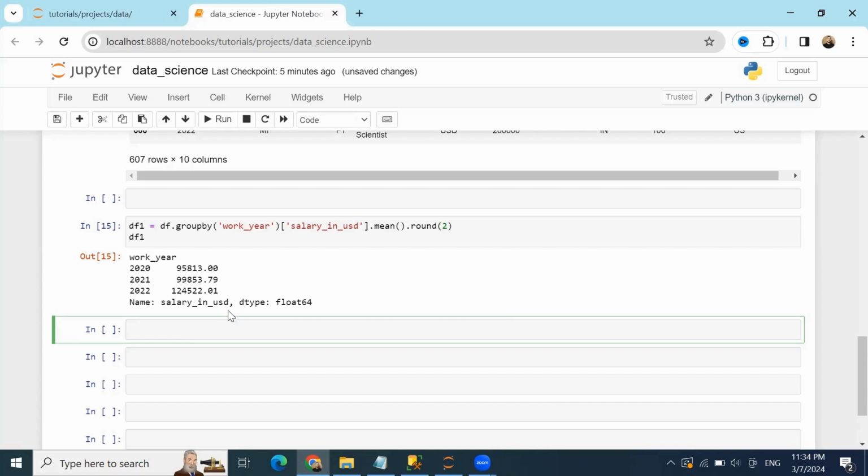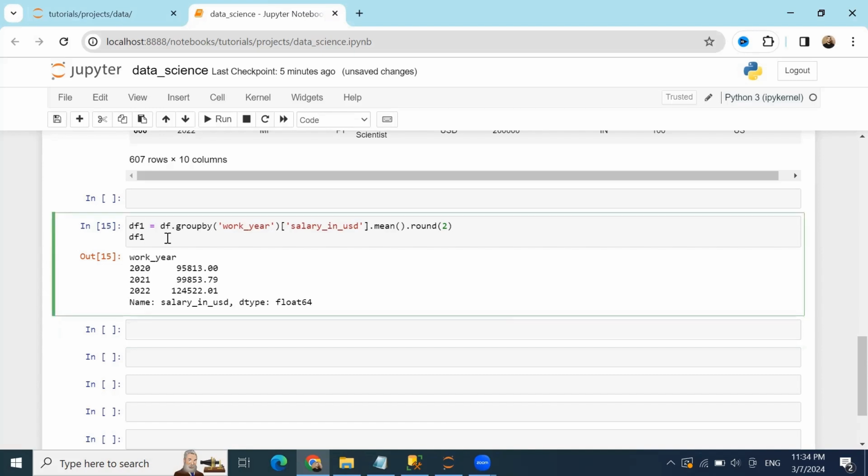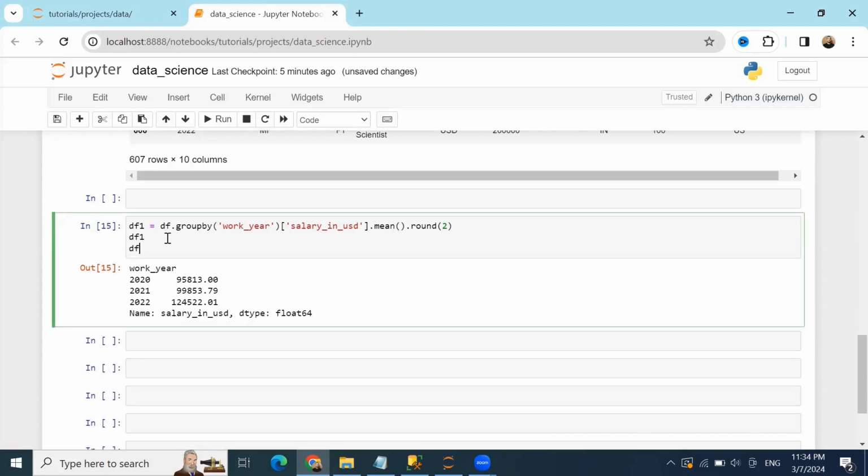Now what could we do? Just plot it. We could of course plot it like that, like the df1 here.